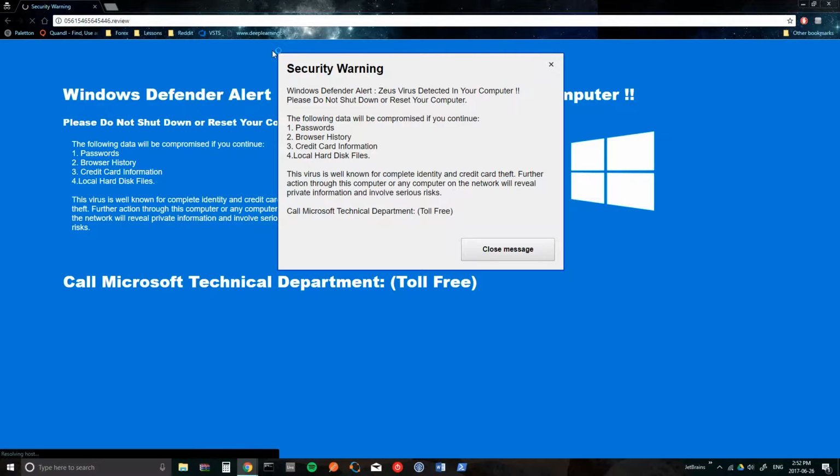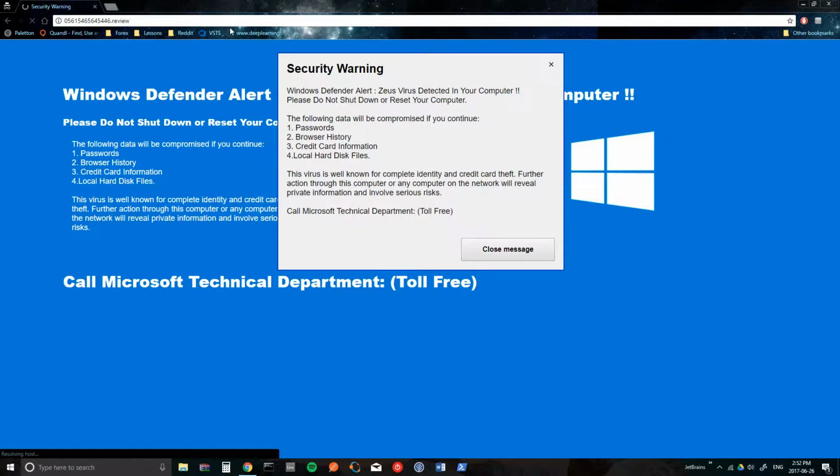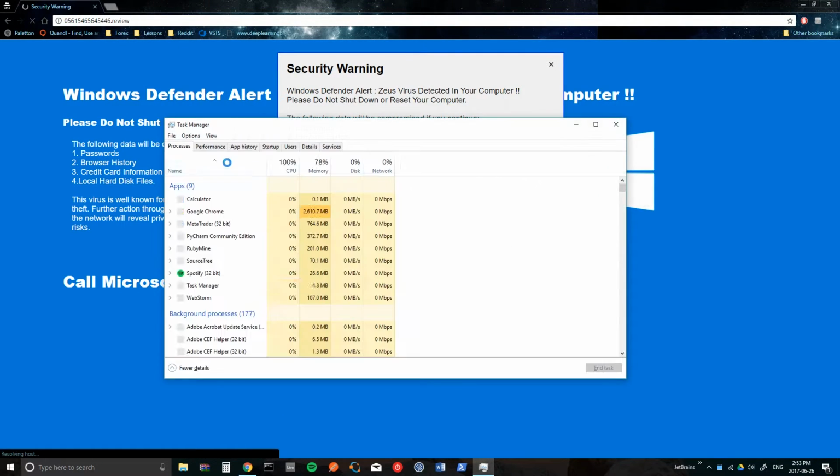And here we have this wonderful box and Windows Defender alert, and you know, the following data will be compromised if you continue, you know, doom and gloom. And you'll actually notice that the browser has crashed. The browser is completely frozen. You can't close it. You can't close the tab. You can't close the window. The only way you can actually close it is by going to the task manager and removing the process.